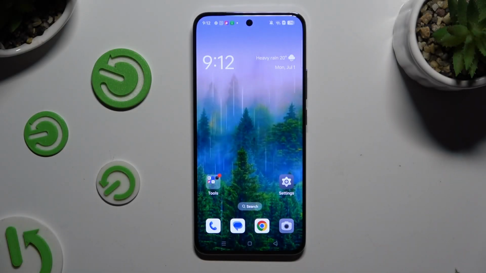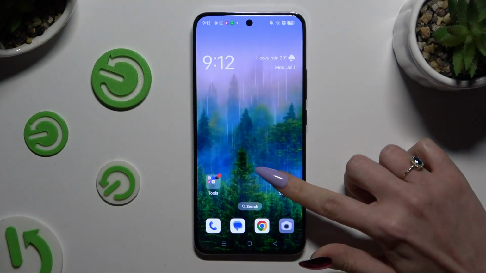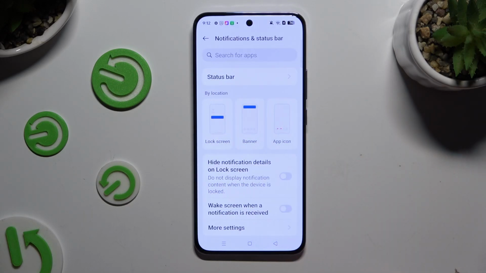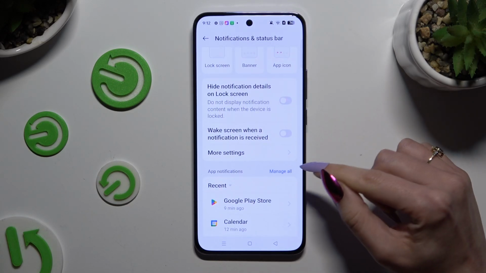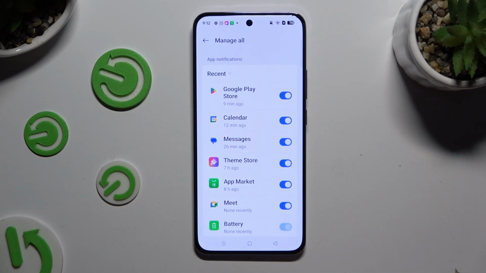In front of me is Oppo Reno12 Pro, and today I would like to show you how you can block app notifications. Begin by launching Settings and tapping on Notifications and Status bar, then scroll down just a bit and tap on Manage All next to App Notifications.